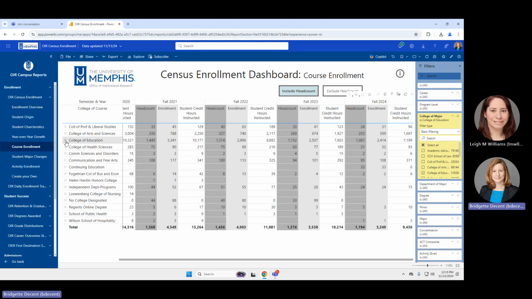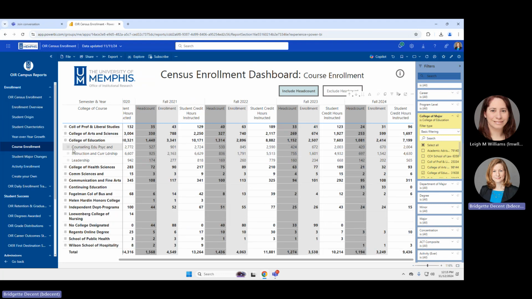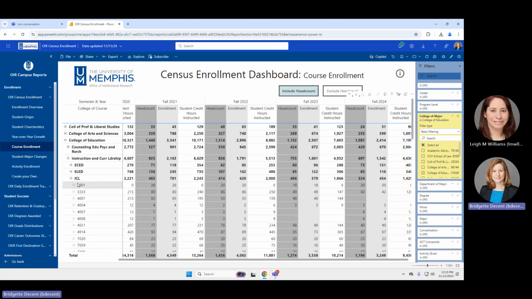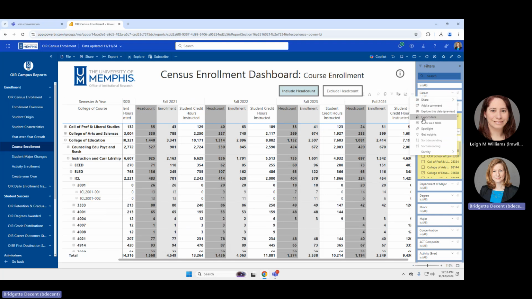You can also, where you see this little plus, drill down further into that. Again, it's a hierarchy, so you have your college, then your department, then your prefix. So this is your course prefix. Underneath the course prefix, you'll have the course number. The course number, I think it also goes down to the actual section as well. Again, you can export this information by clicking this export data button right here.